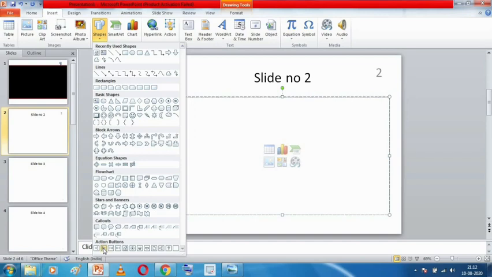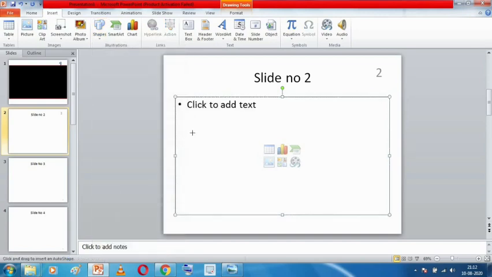Now see, my mouse pointer changed into a plus icon. What I need to do is click my mouse. See, I clicked my mouse, the plus icon got a little bigger, and then drag my mouse diagonally. See, I am dragging my mouse diagonally.